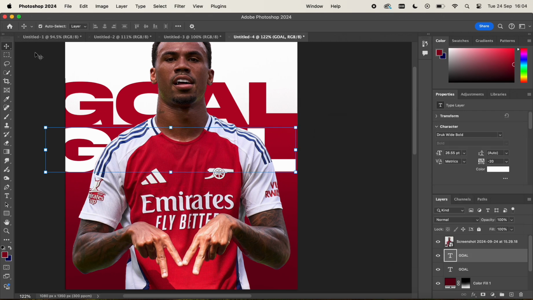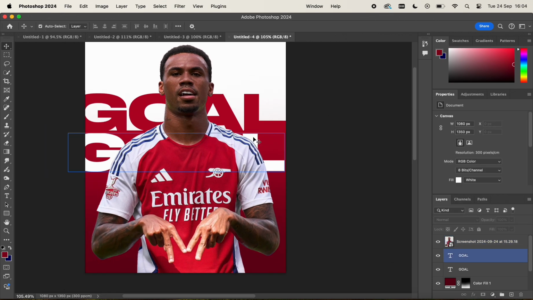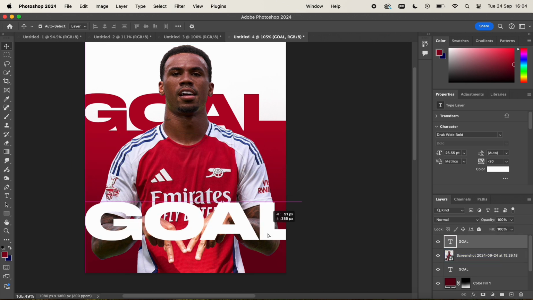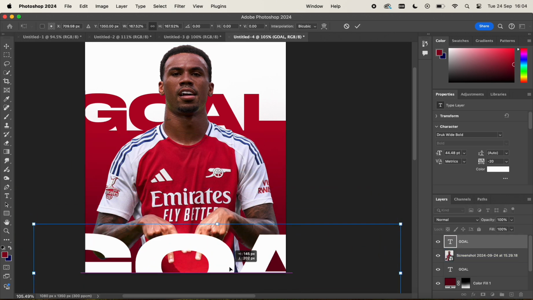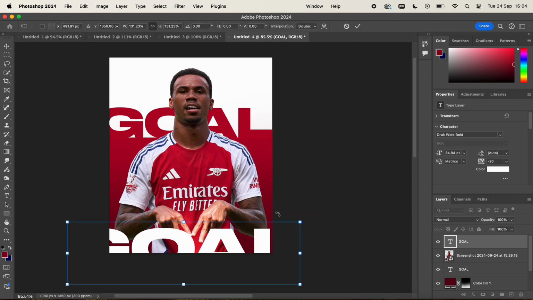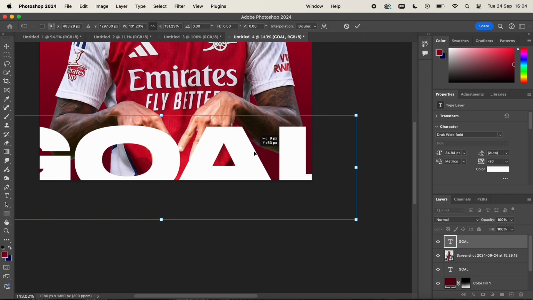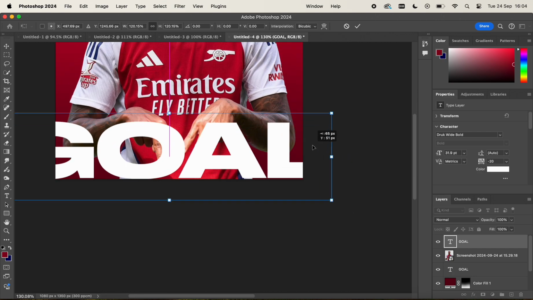So here I've just duplicated the goal text by doing Command J on the layer, and I'm just playing around with my second goal text, just seeing where I want to put it. But in the end, I actually just go off with the one that I originally made, because I wasn't a fan of having it here.